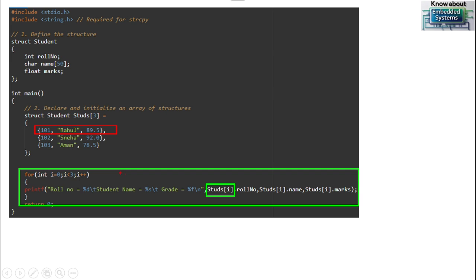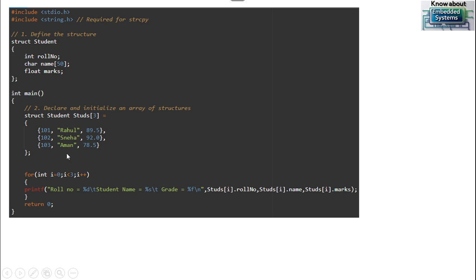The first element of the structure is 101 Rahul and 89.5. This is my first structure which is available in the array of structure. Similar to that, whenever i is equal to 1, we get the second one, then the third one, and it goes on like that. So in this way we can use array of structure in programming.